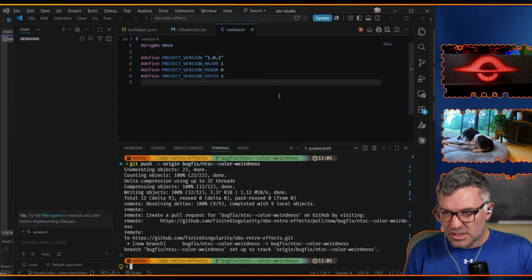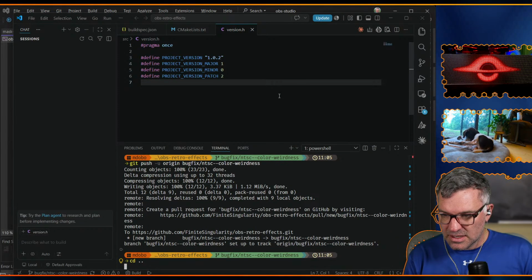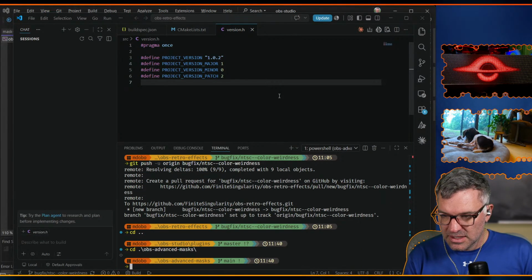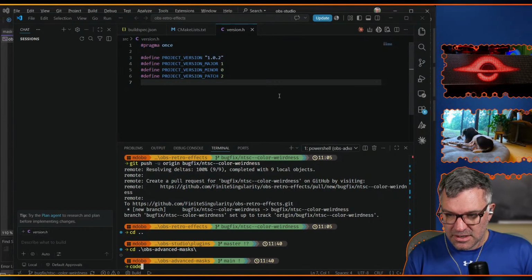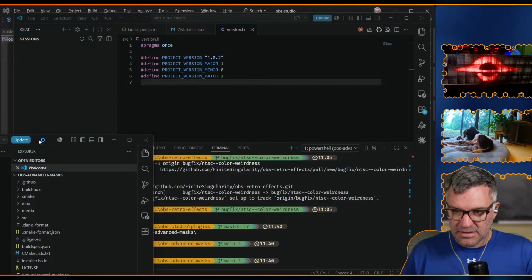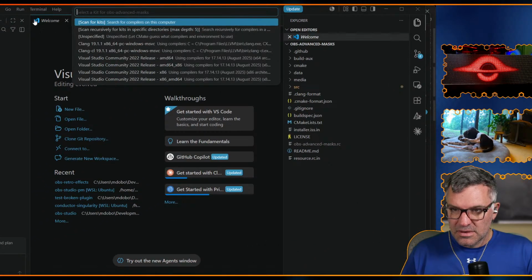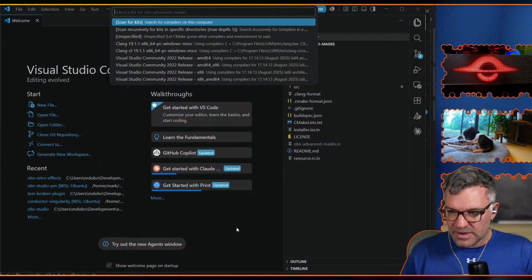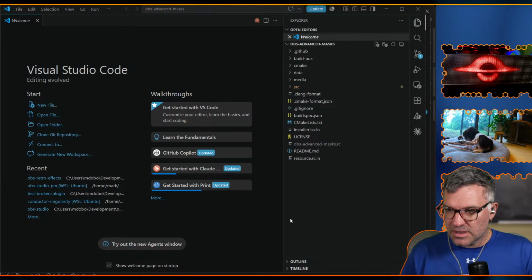So let me just cd, cd OBS advanced masks, code, open this window so we can do our git stuff. Oh my god, I hate this, this chat window always opens. I wonder if you can turn that off. Hopefully you can.